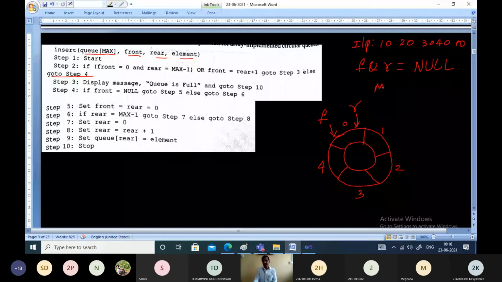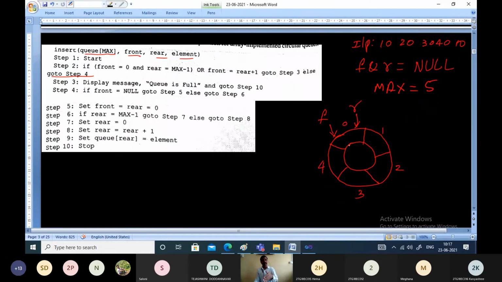So what is max in this case? Max is the maximum capacity of this circular queue. For this circular queue, maximum capacity is 5. So is rear equal to 5 minus 1? No, it is not pointing there. In that case we go to step 8 rather than step 7, which sets it to 0. Why? Because it is not coming back and pointing at the beginning. This is a fresh queue and we are inserting the very first element in the circular queue. We'll go to step 8.